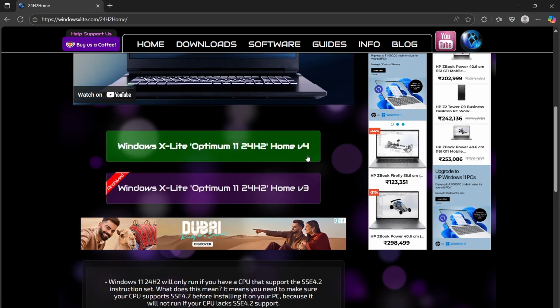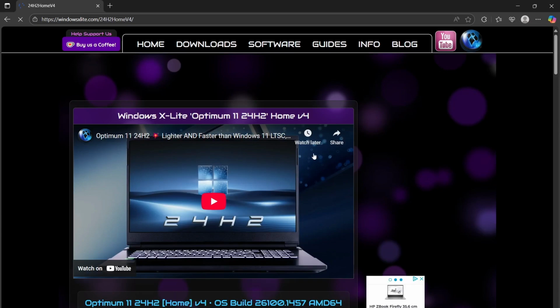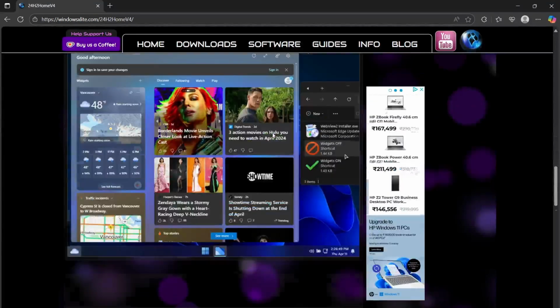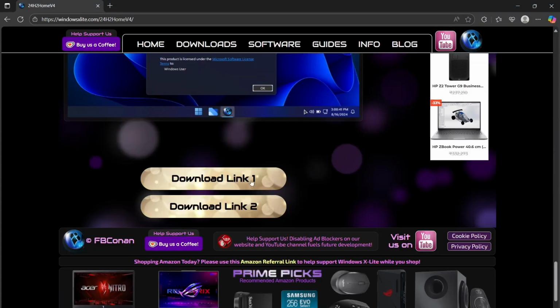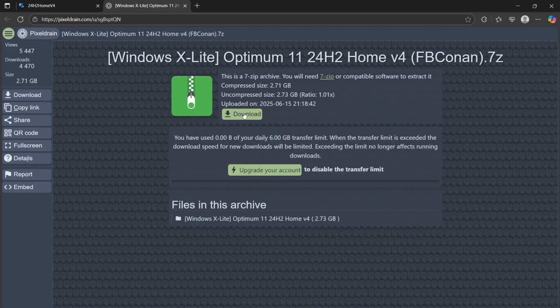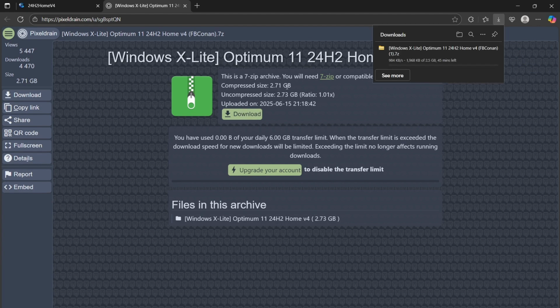Inside Home also we have another two versions. I'm going with Windows Home V4. After scrolling down, we will see two links, download link 1 and 2. If the first link doesn't work, then we will go with the second. I will click on the first, and I will click on download. It is around 2.7 GB. So once the download is finished, let's see.